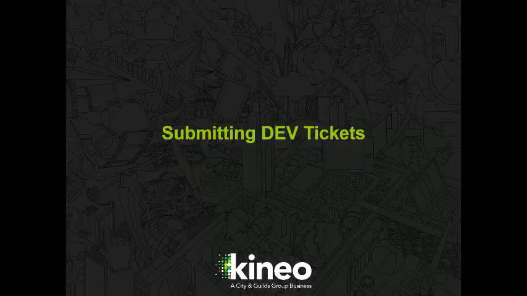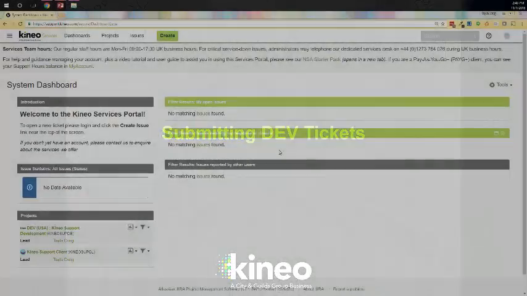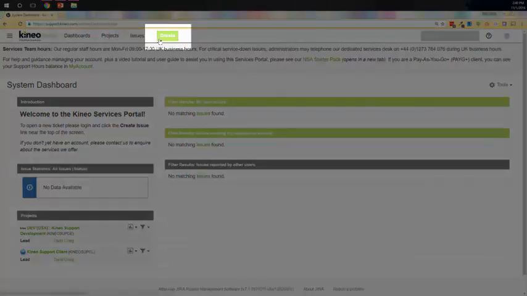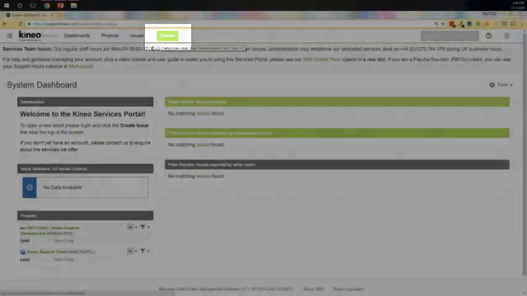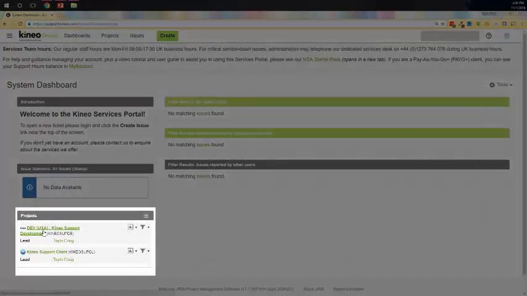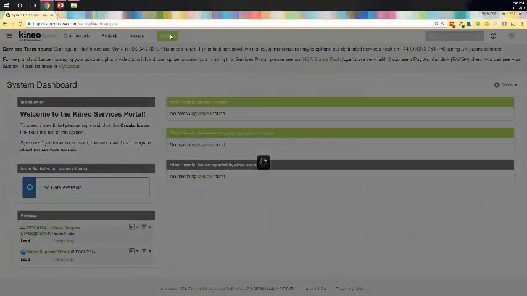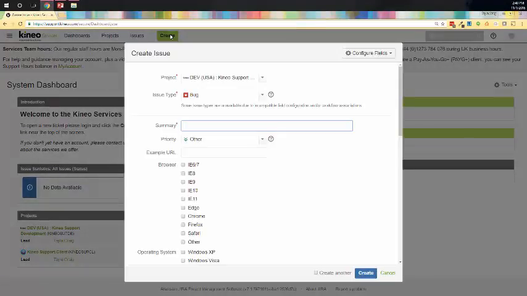Let's walk through how to create a dev ticket. There are two ways to enter a ticket into the Kineo support portal. You can create a ticket quickly and easily from your Jira home screen by clicking the green Create button located at the top of the screen, or by selecting the appropriate project and clicking the green Create button from the project screen. No matter which route you choose, clicking the green Create button will display a dialog pop-up box.